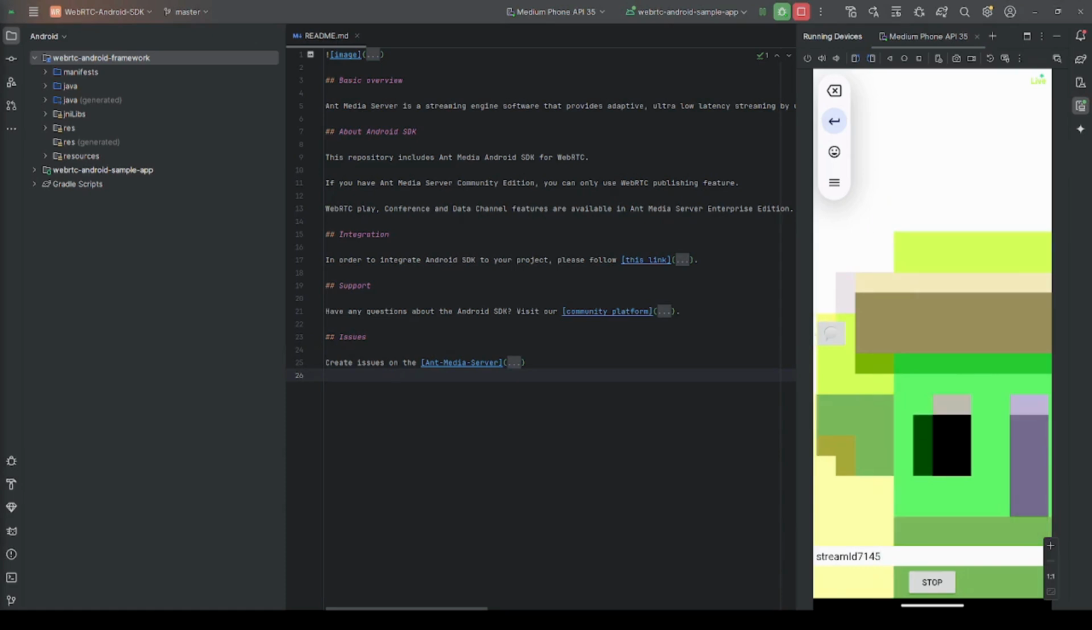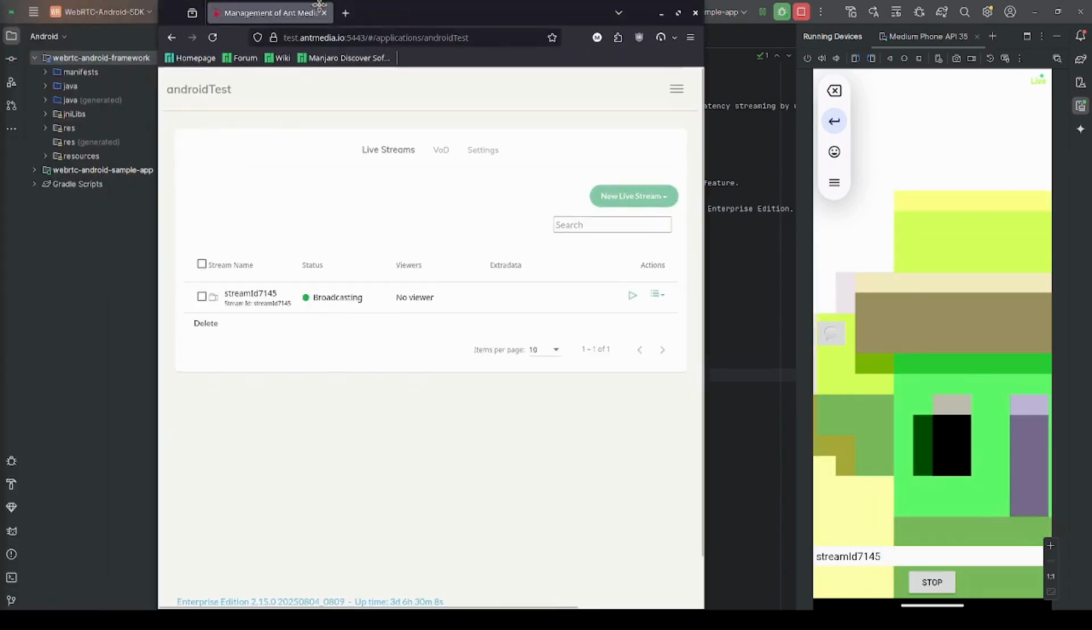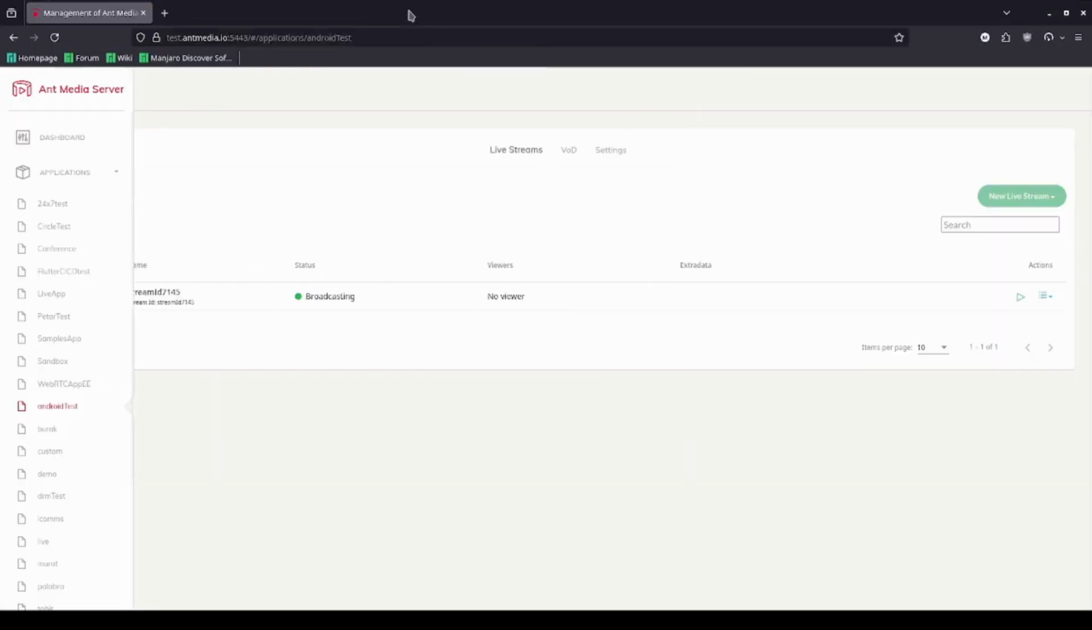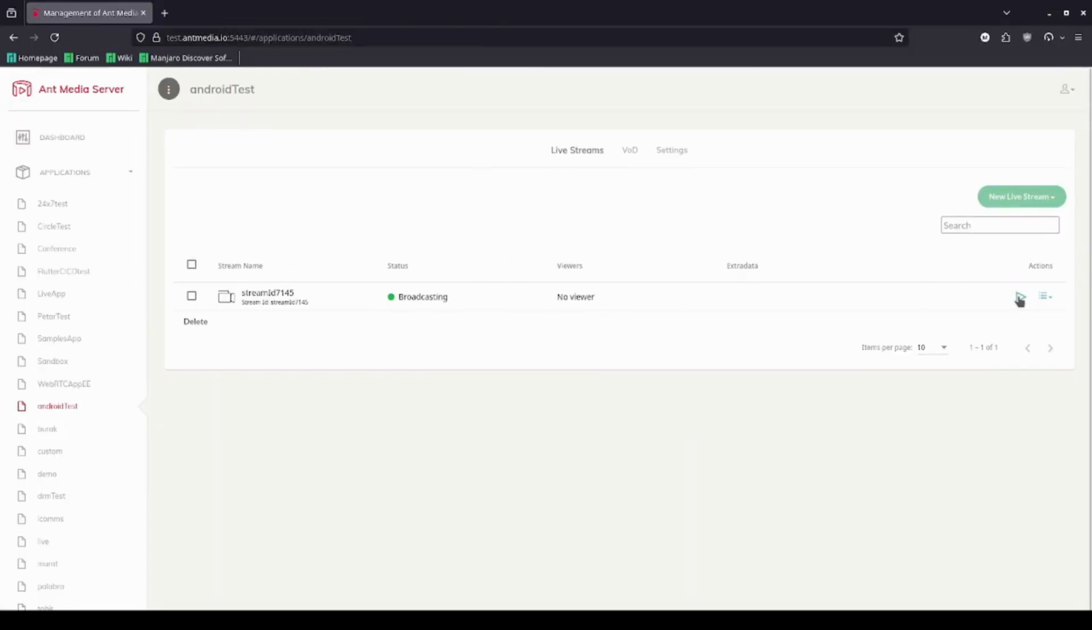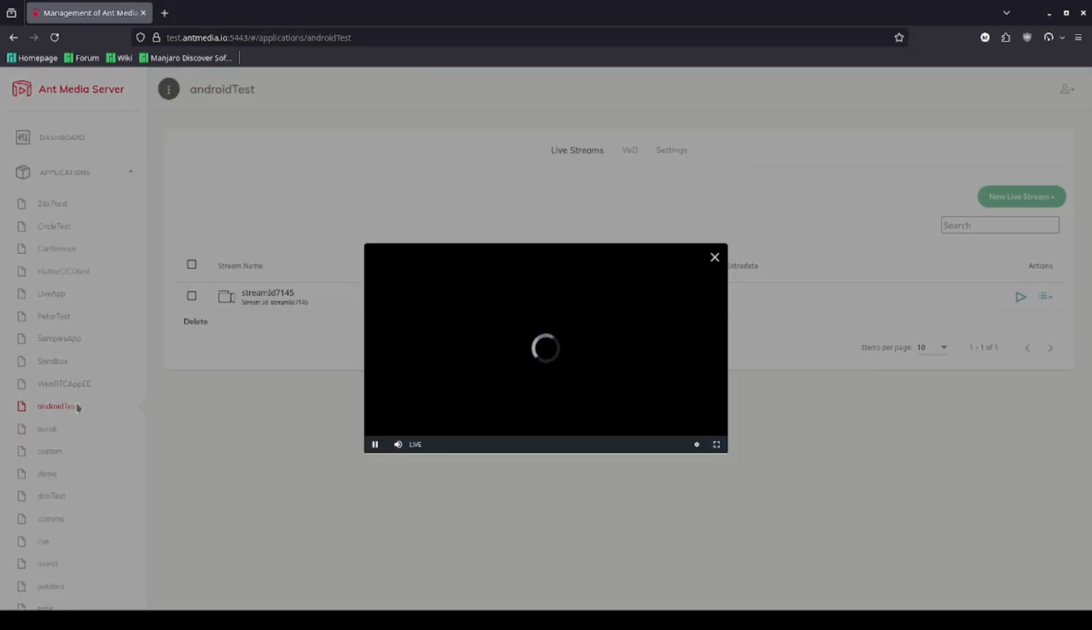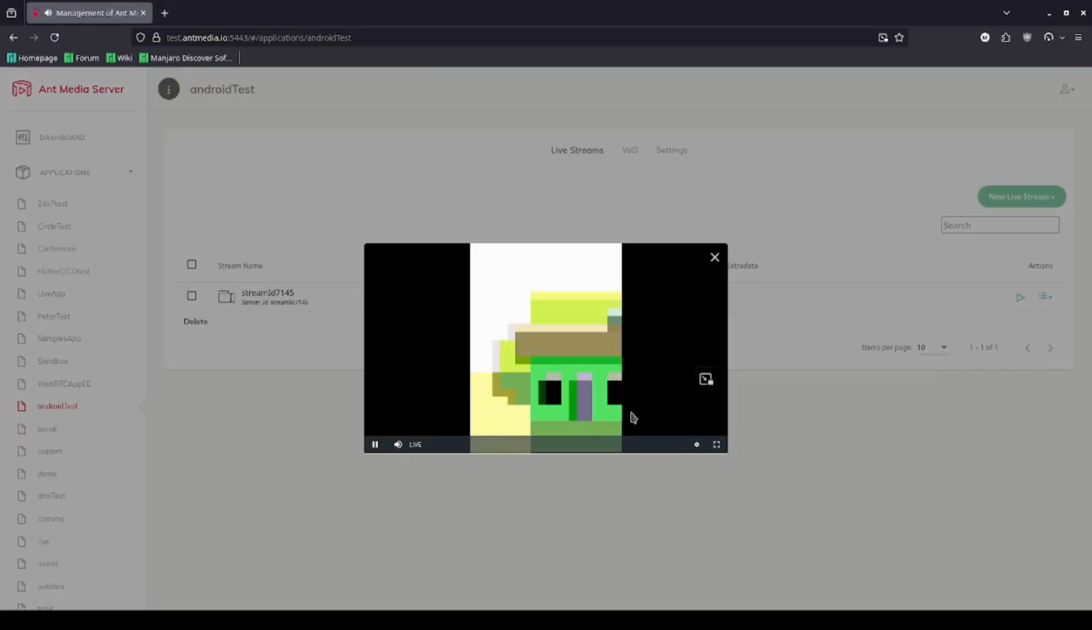To play our stream, we navigate to our Antmedia dashboard, like so, and we just click the play button from our Android test application.